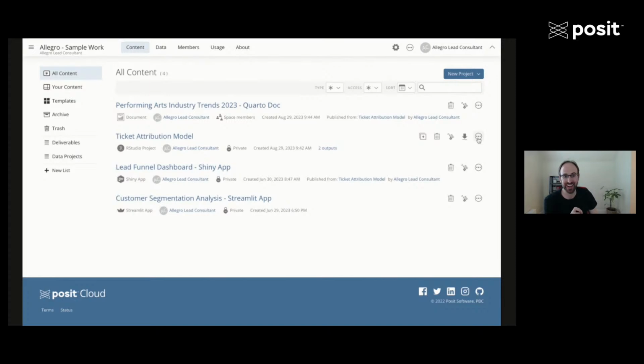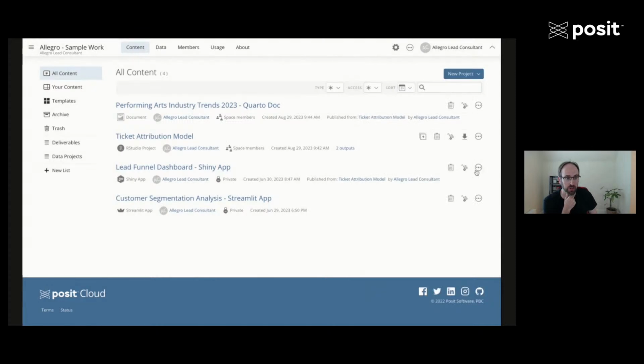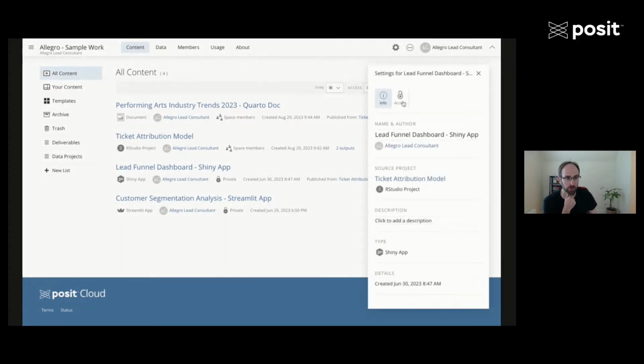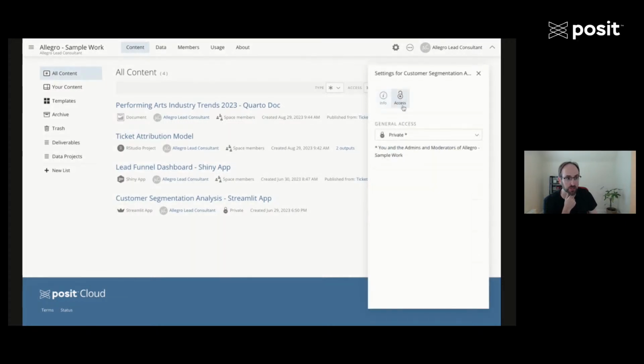Last time we looked at this on each piece of content. If you click on that and go to access, you're going to be able to see that you can change it from private, for your eyes only, to space members. And I'm just going to do the same thing for all 4 of these because we want a potential client to see everything that we have to offer in this space.